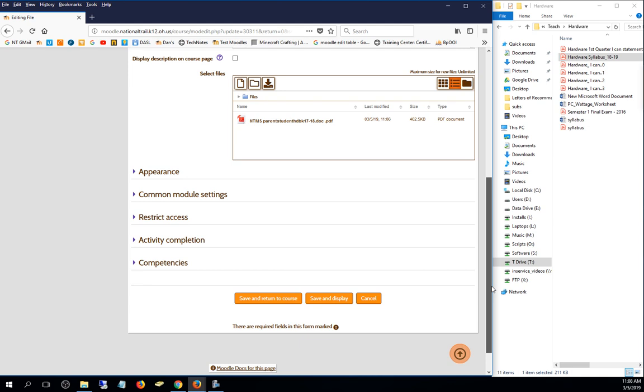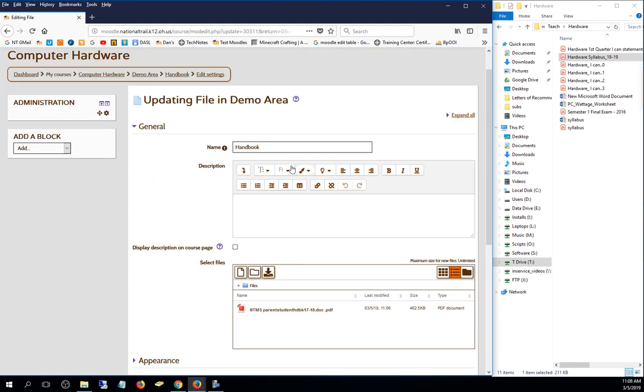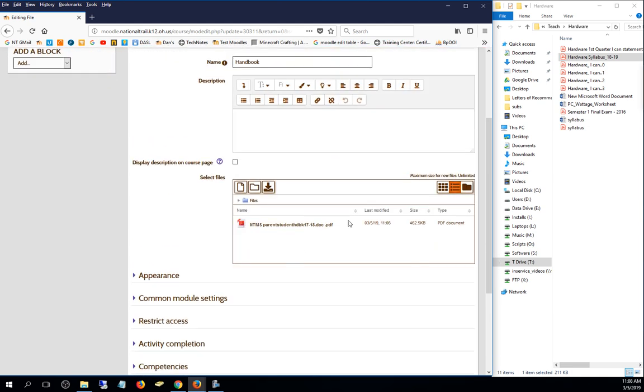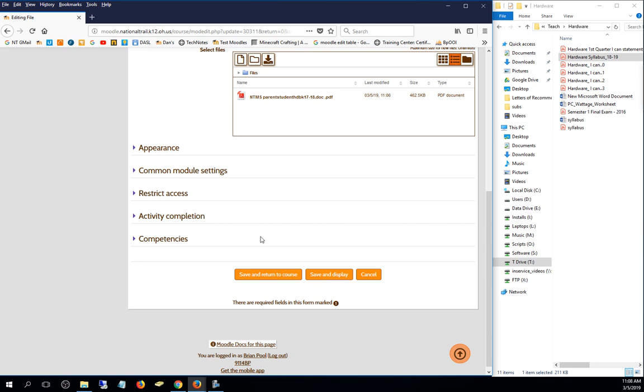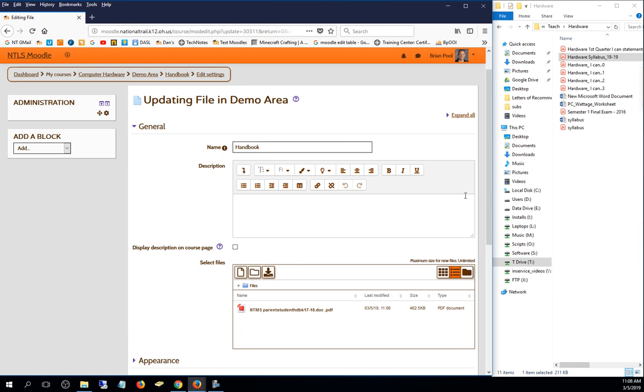It looks just the same as if you made a new one, and then you can go in there and change the name. You can add additional files if you want to. You can go and set any of the other items as well, but these are kind of more advanced items. We're not going to go through those today. But that's how you add a file into a Moodle course.